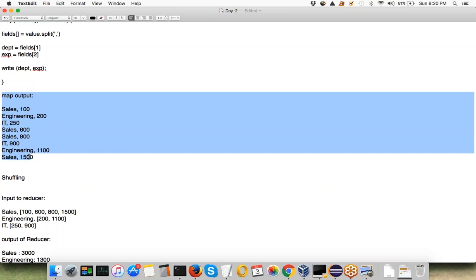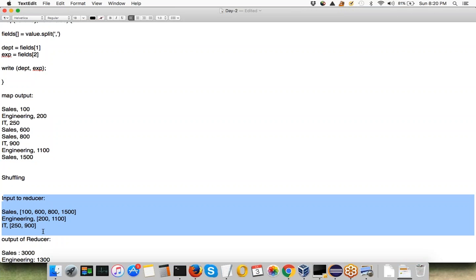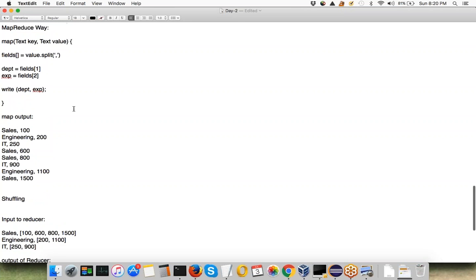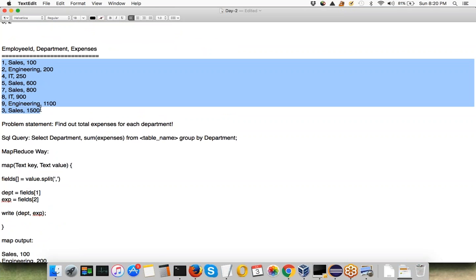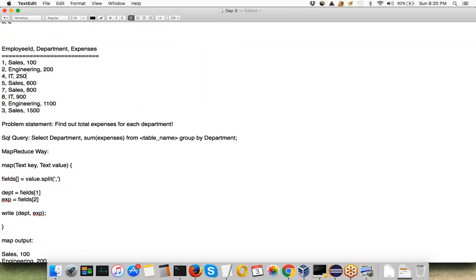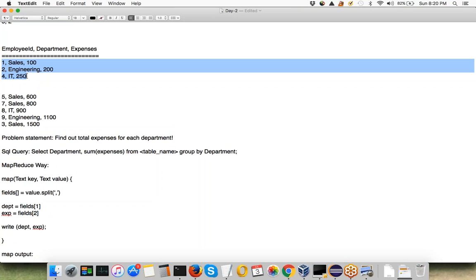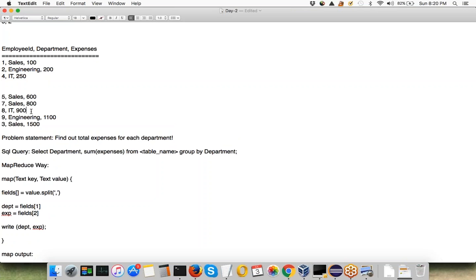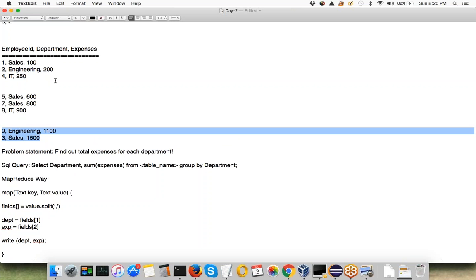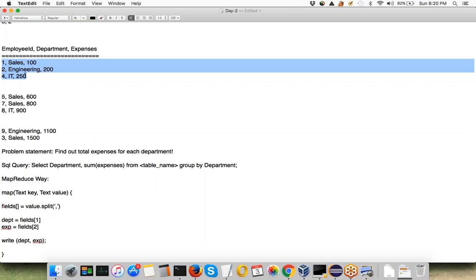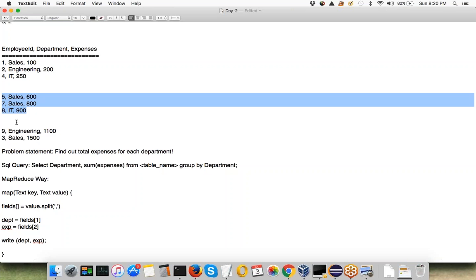So shuffling is between the output of the mapper and the input of the reducer, right? Now let me assume that our input data is distributed in the cluster. We discussed yesterday that your input data would be present on multiple machines in the form of multiple blocks. So I'm going to assume that the first three records are present on one machine, the next three records are on another machine, and the last two records are on some other machine. So we have three blocks of data present on different machines, right?